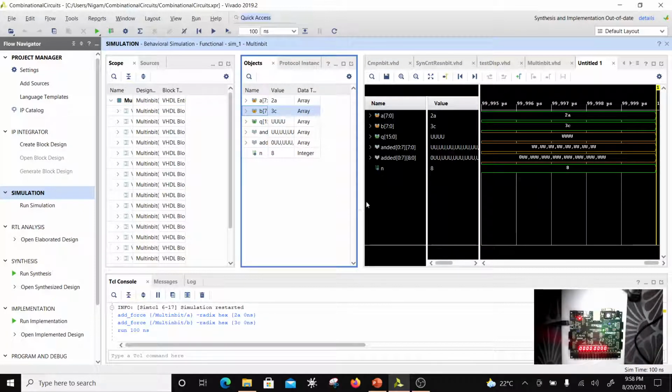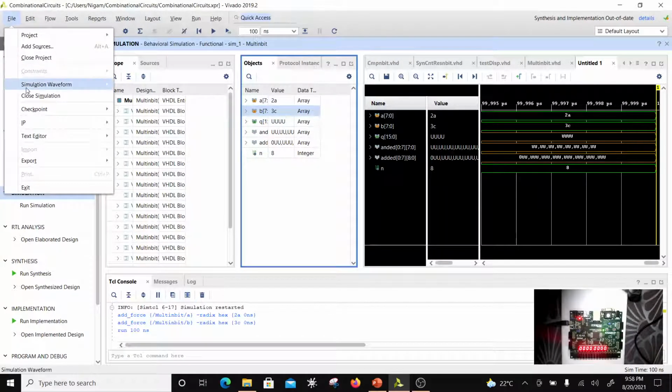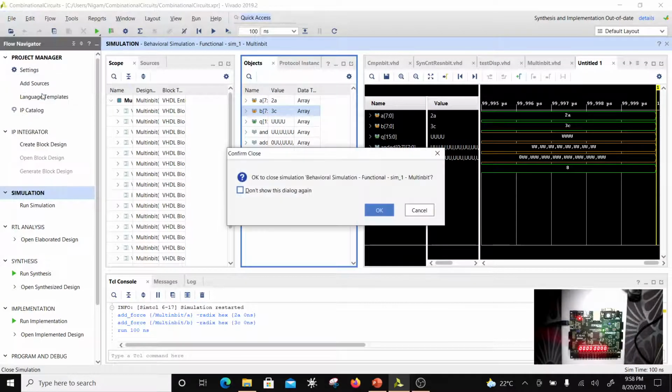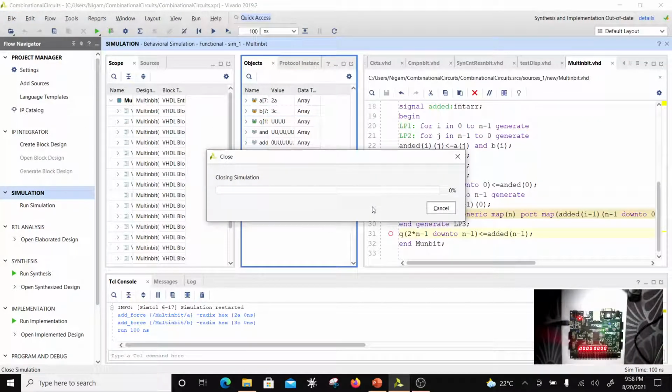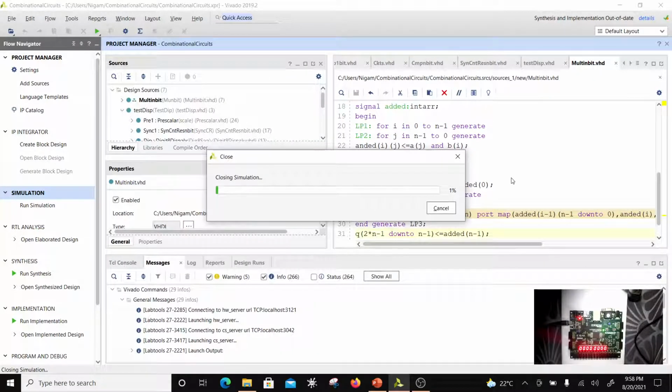Oh, I did a mistake. The mistake is I haven't assigned Q. Everything is going in O. Is it? Okay, let's see if Q is not assigned. Q is assigned according to me. Okay, so let's just close this. Close simulation. Let's try to debug this out. So why ended and this is not filled?